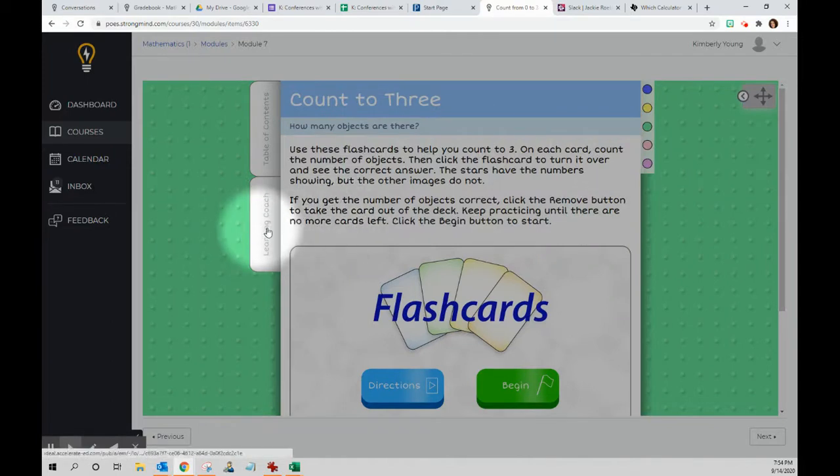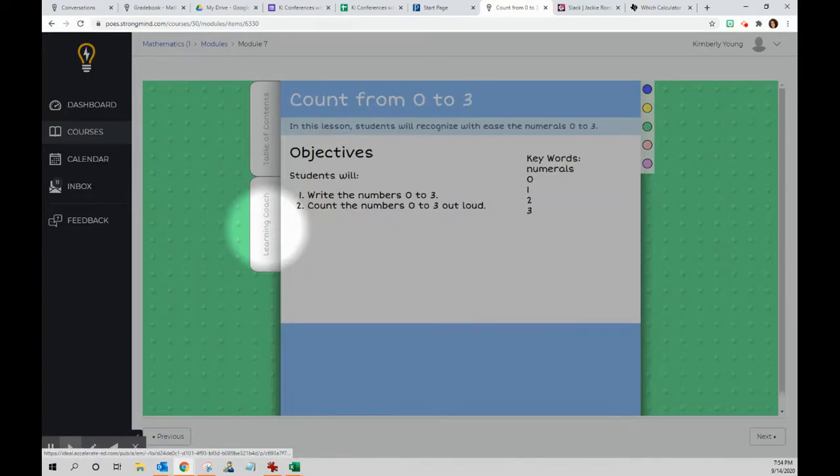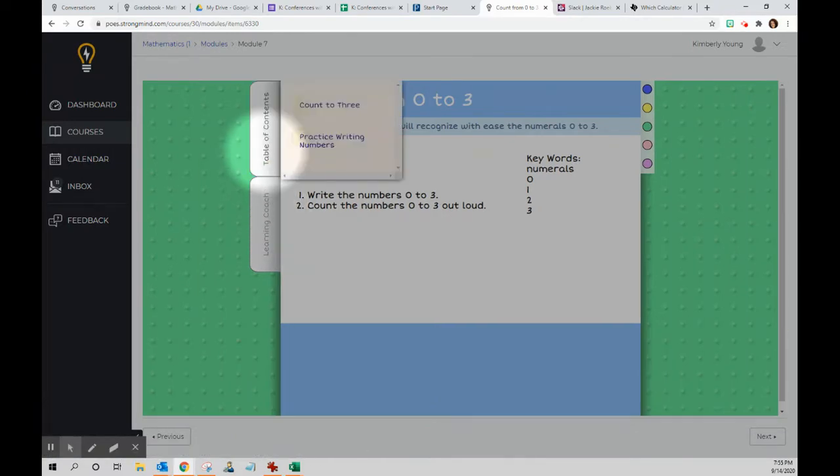And over here is the Learning Coach tab. This will kind of explain what the lesson is going to be about. And then you will click on the table of contents, and these are the two activities. Okay, then you'll click on next.